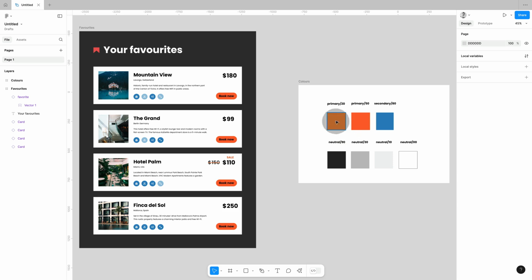So I call them primary for my brand colors, and I give them a number. This allows me enough space to, for example, add another tone between the 20 and the 50, and I have some neutrals. So here also I could add more tones of gray between the 30 and the 90. You can also name them anything else, for example, call to action or background. Just make sure that it's semantic.